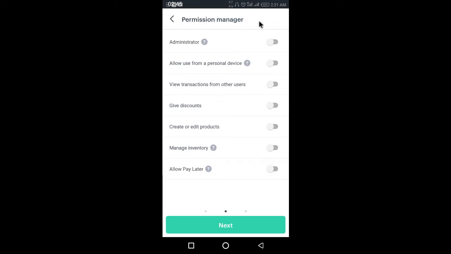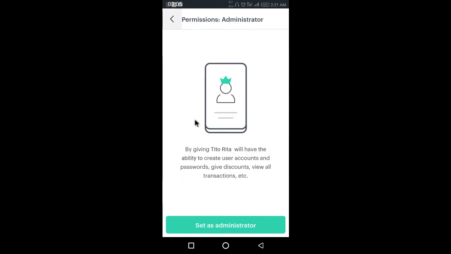So for now, if I don't have any of this checked, it means this person can only make sales as a cashier. You understand? That's what it means. Just simple sales. Sell what is on the software, sell what has been created by someone else. So this person has no rights, but if I want to give this person admin, I just check this as an admin. This person has rights over everything.